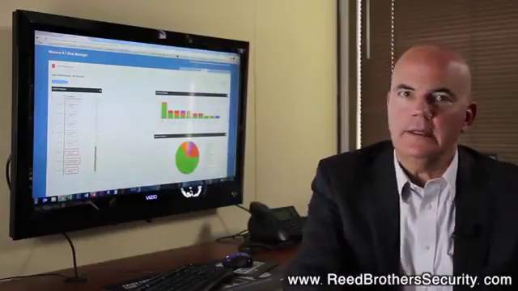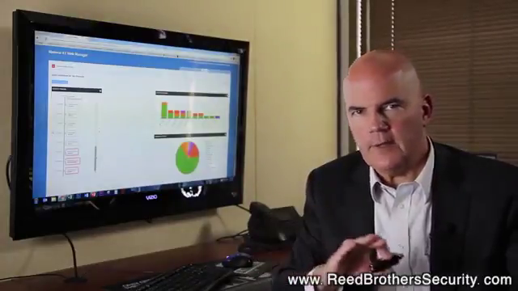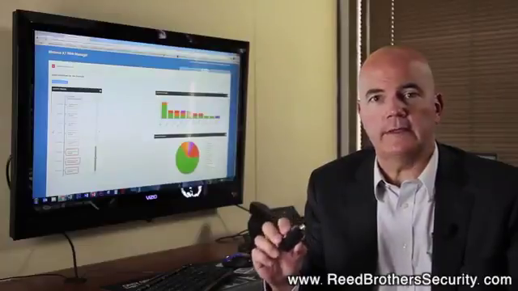With XT, it's a new way of securing your building. It's a new way of understanding what's occurring in that building. Frankly, it's a new way of handling security.